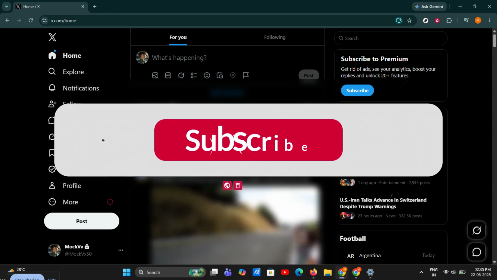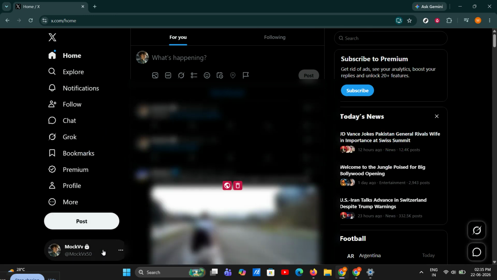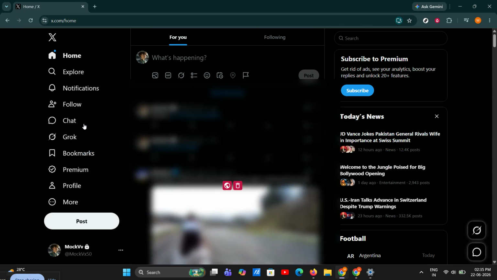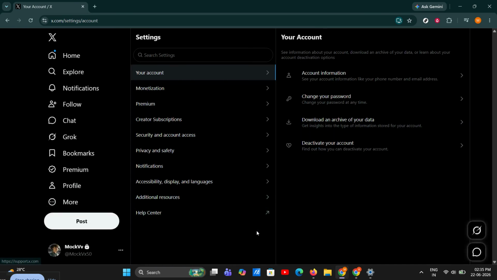Let's jump right in. First, sign in to your X account. Once you're inside, look at the left-hand sidebar and click More. This opens the full menu with all of X's extra settings and tools. From there, click Settings and Privacy. Now you're in the main settings area, where you can adjust how your account works and how people can interact with you. Next, click Privacy and Safety.